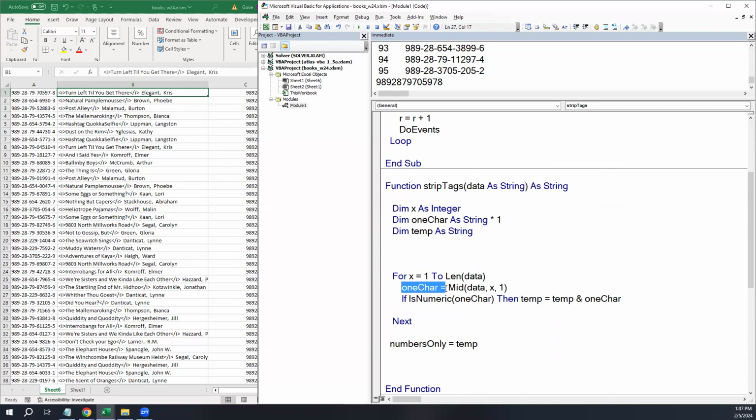So I'll leave one char defined here. I'm going to get rid of my isNumeric portion. I'm still going to have temp because, based on some characteristics of this data, I'm going to be bringing values back or not. Right, so I'm not interested in looking at if it's numeric.